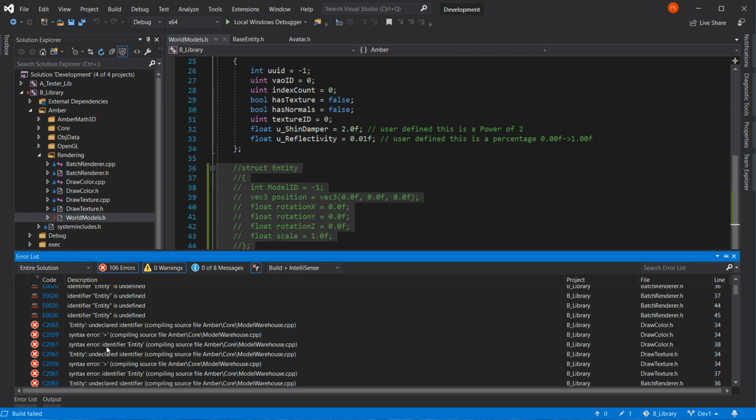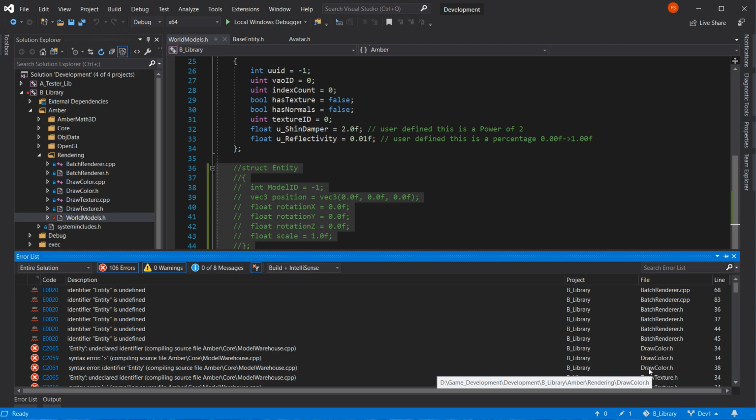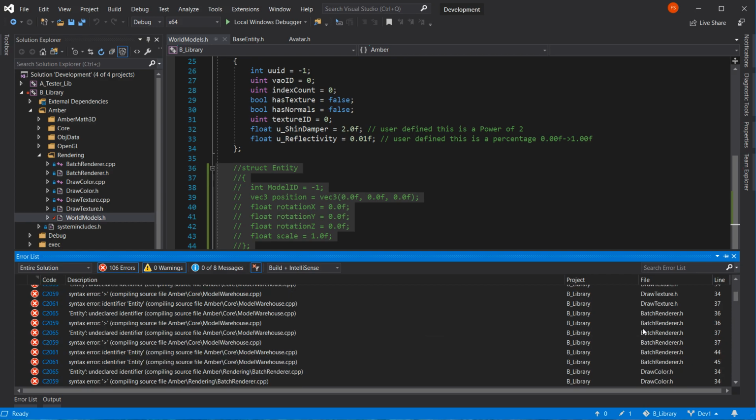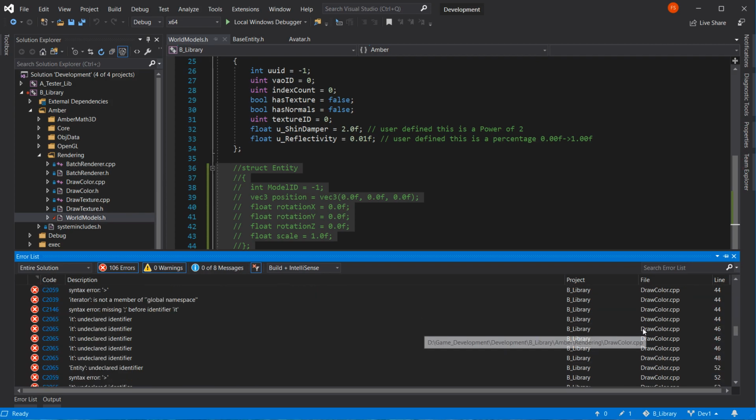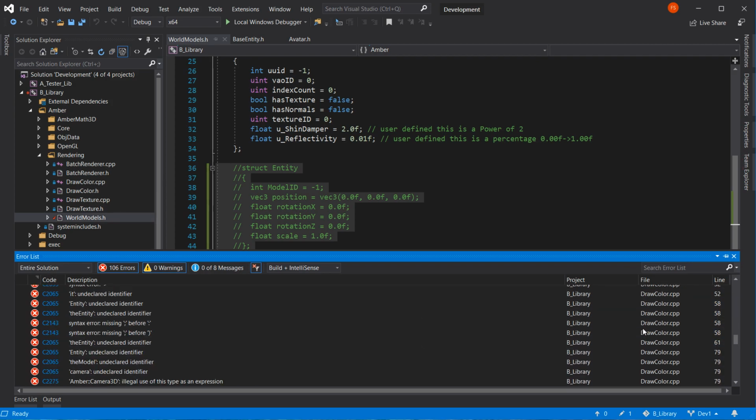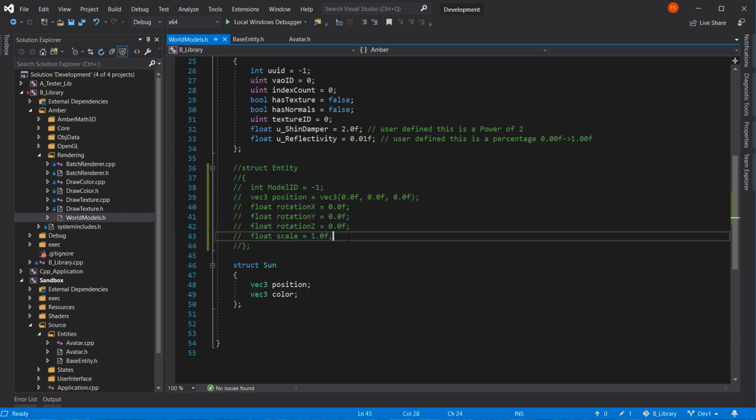Ah, header files. Yes, that's fine. The errors are coming from places I didn't realise they would come from. That's good. That's fantastic. That tells me where they all are. Okay. Let's do it. Shall we do it? Yeah, let's do it. Come on.